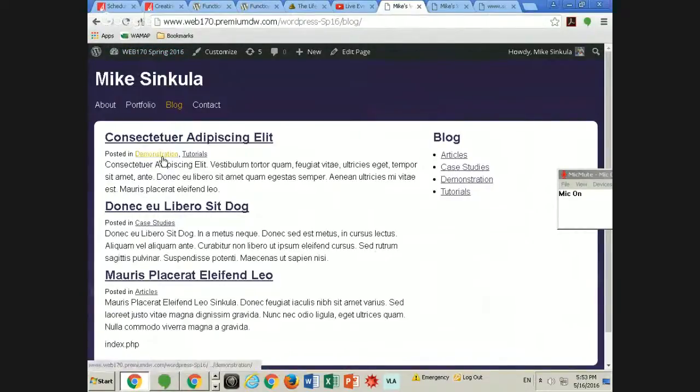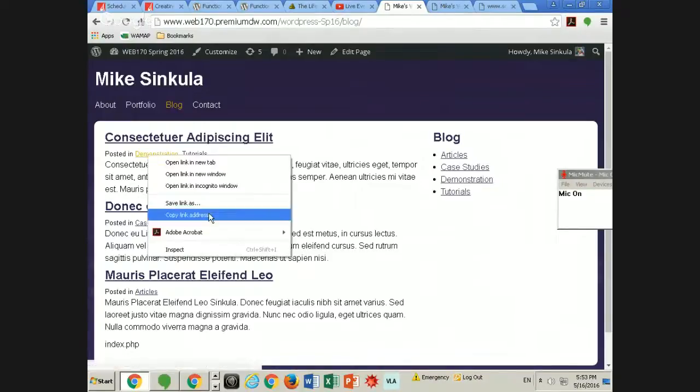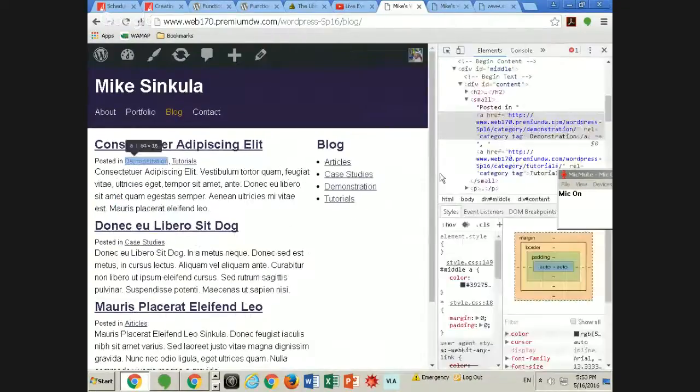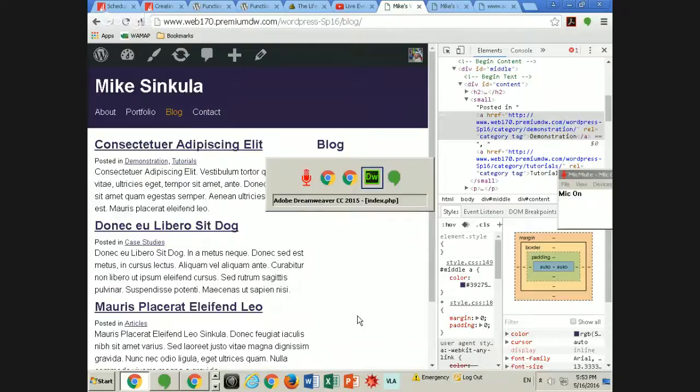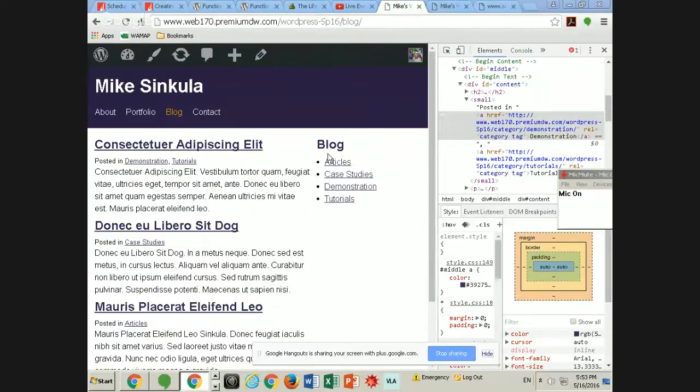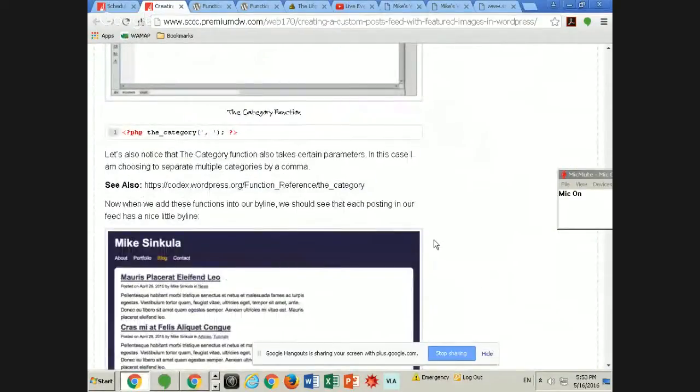There we go. So now it's gotten rid of the list item tags and has just put them in anchor tags separated by commas. That's kind of the one I like to do, right? But again, you guys can do it however you want. Going back to the lecture.